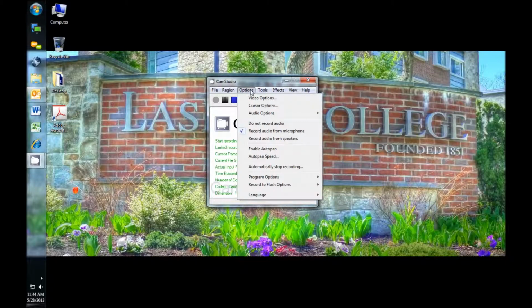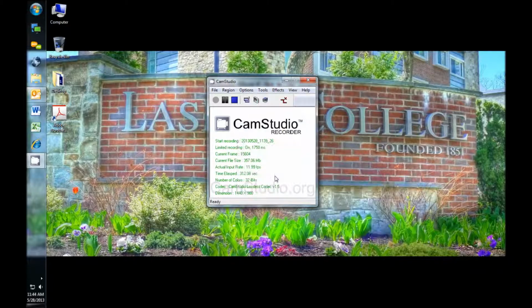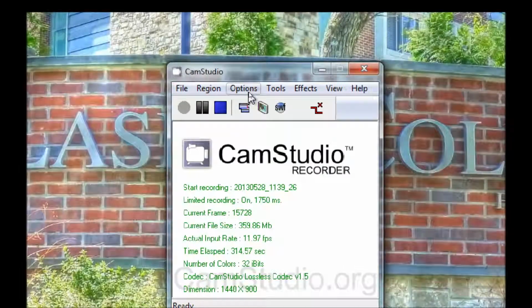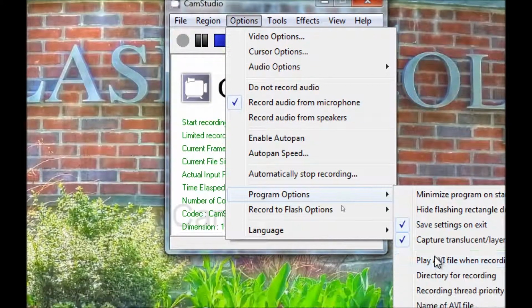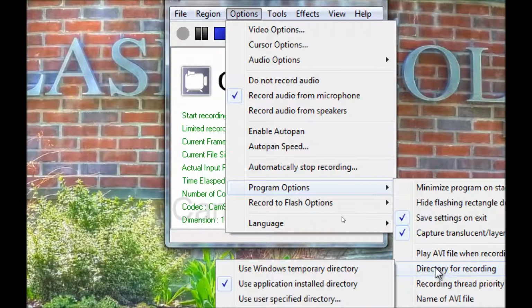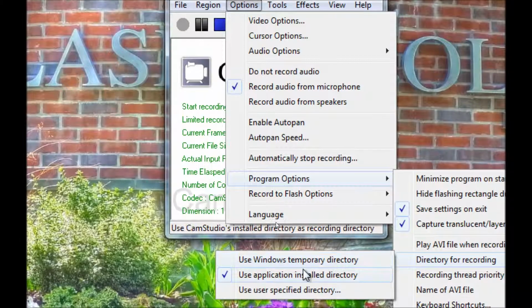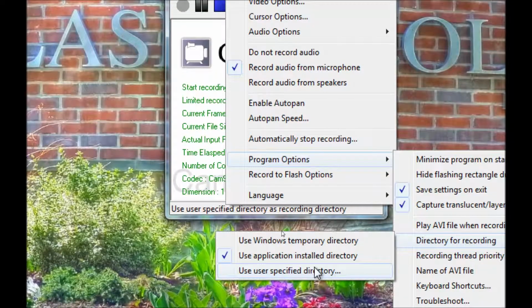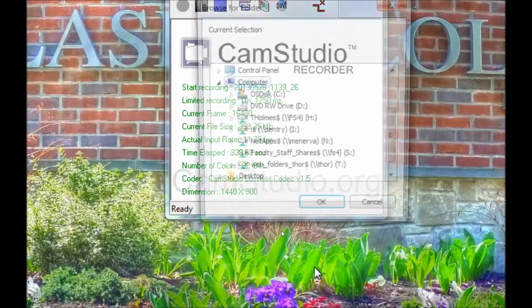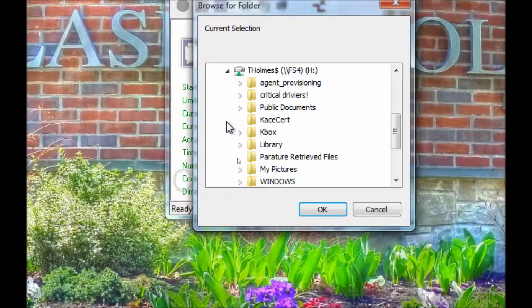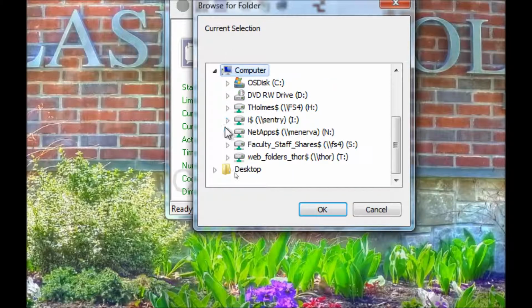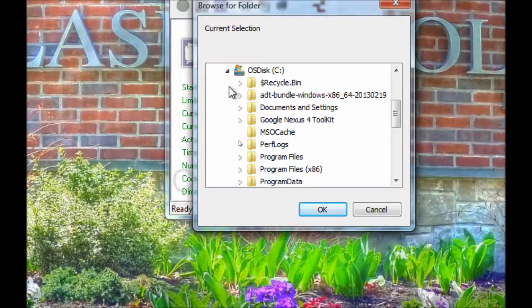One other thing we want to look at is down here in the program options. And we want to get the directory for recording. So what I would say here is user specified directory. Click on that. And if you want to put it in your, you just look for that, or you can throw it on the desktop, probably be easiest here. If you want to put it in my videos, just go to your C drive, documents and settings.